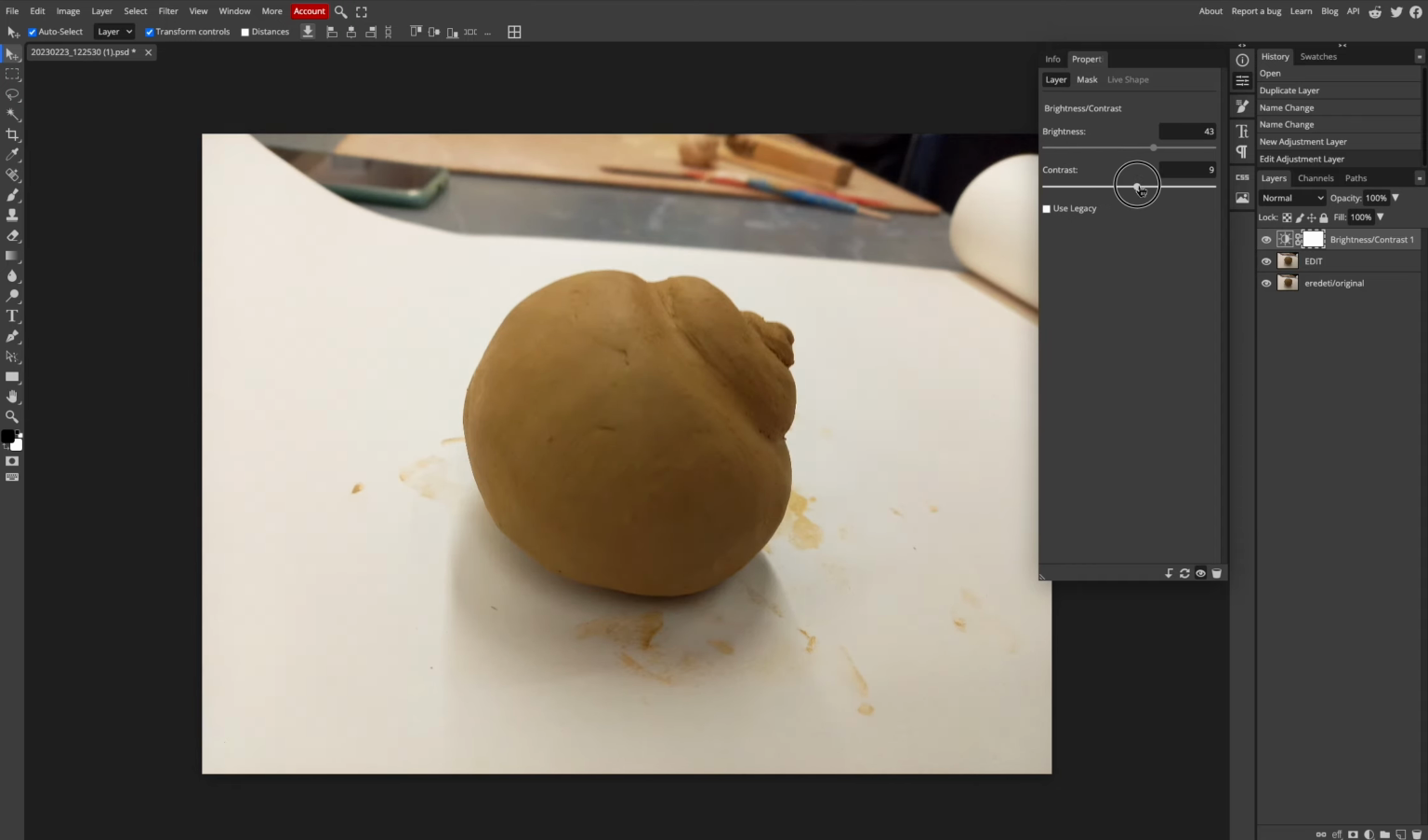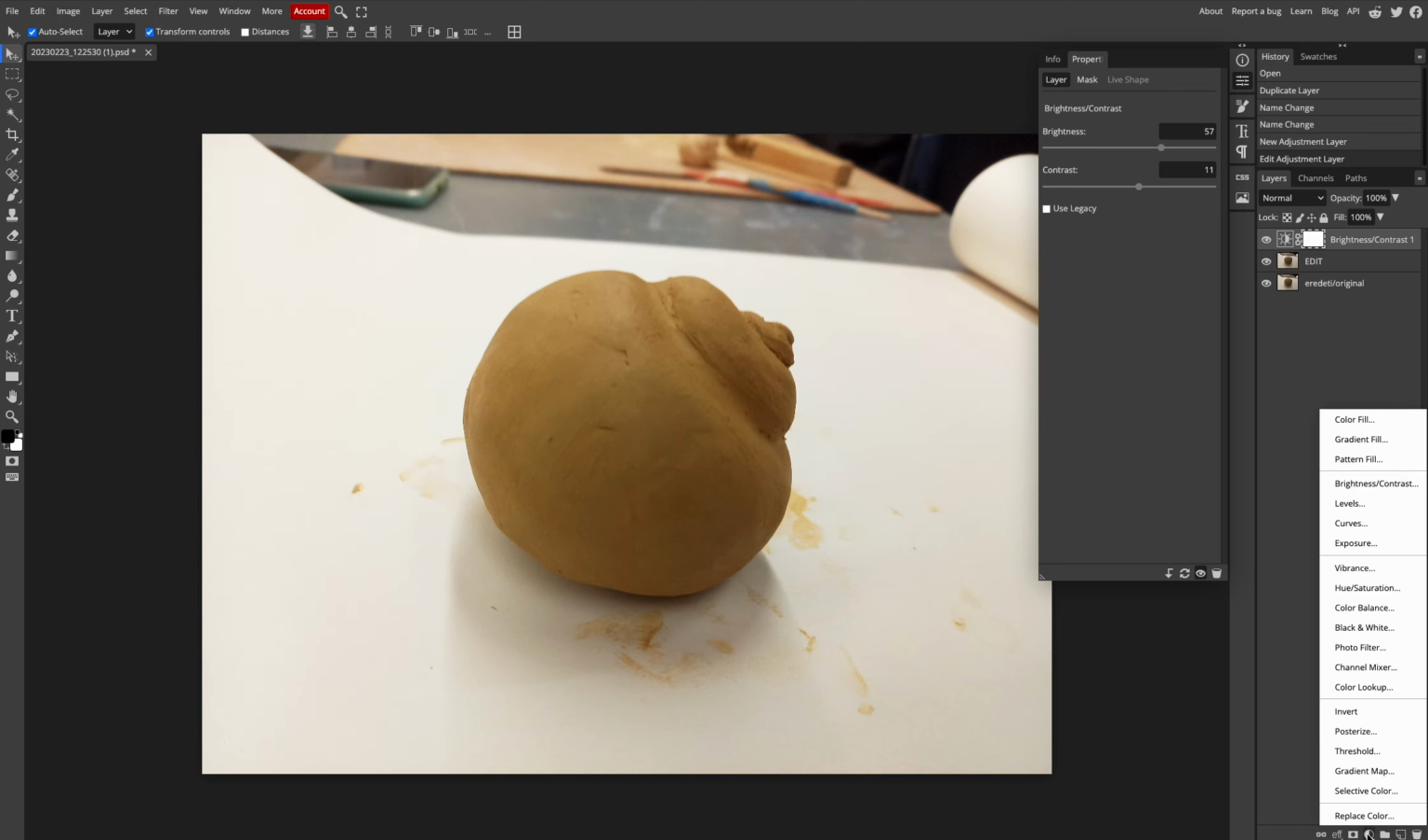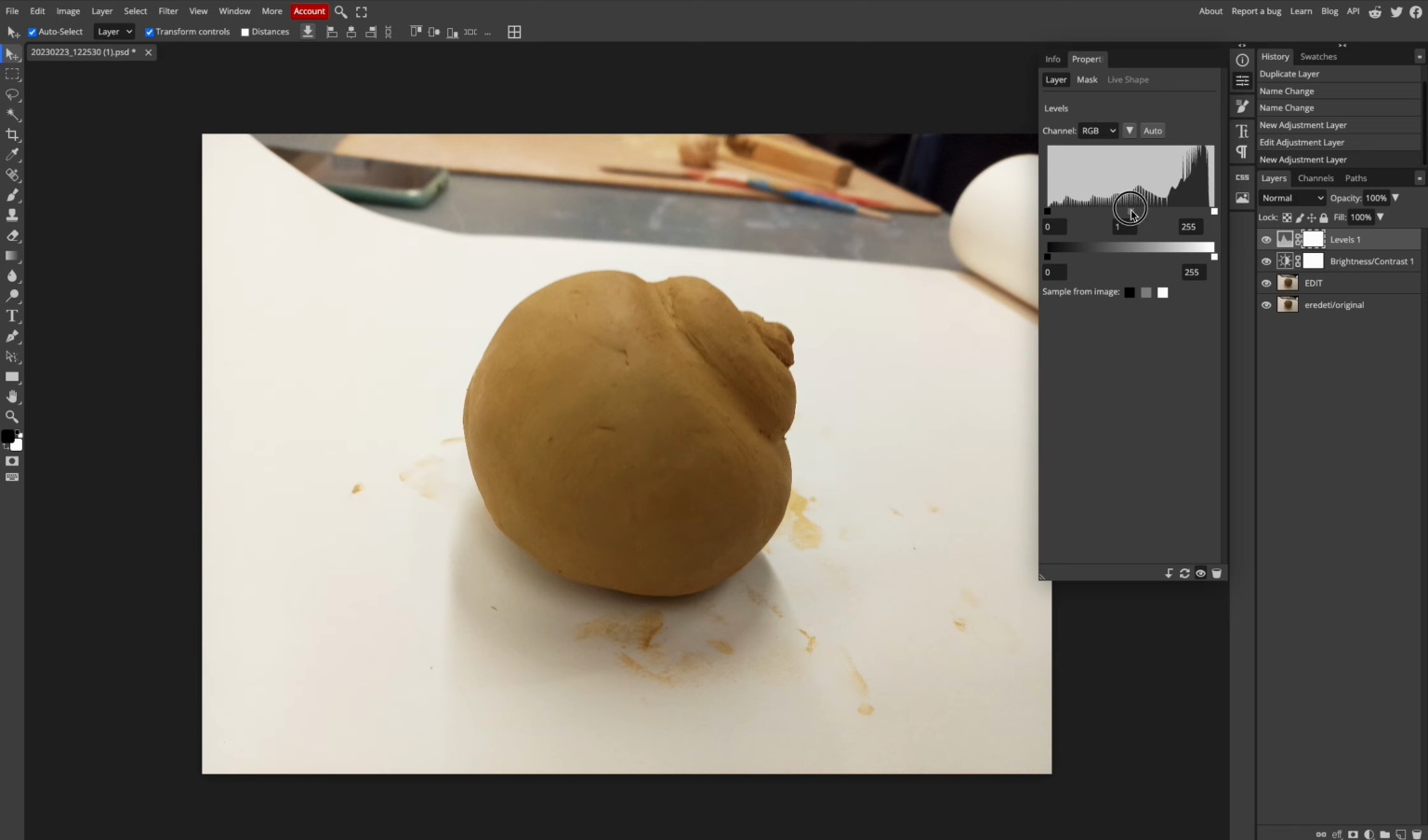With this tool, you can easily adjust the brightness or darkness of the image without the need for more complicated settings. Click again on the adjustment layer below and select the levels function. This tool allows you to adjust the brightness, contrast, and color balance.